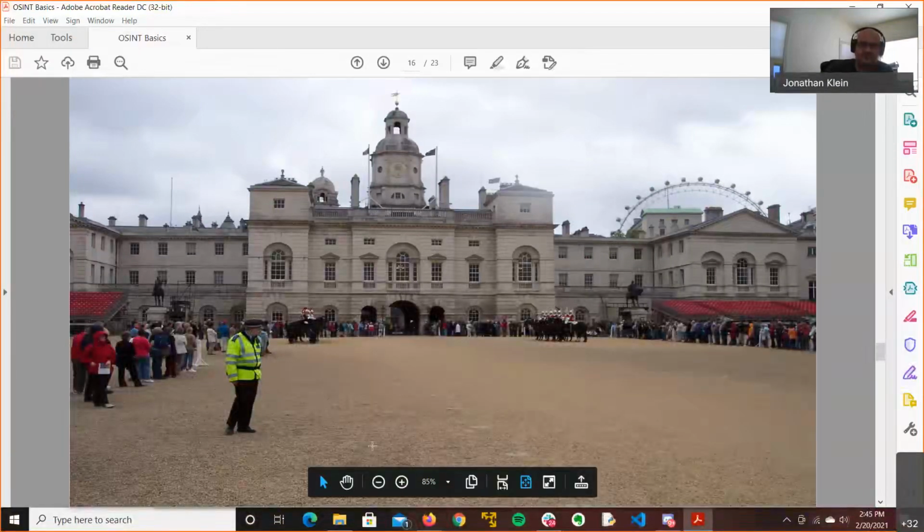You can look at this right here. You have a police officer. You see some statues right here. You can look at this wheel right here. That could be a giveaway. It's a certain landmark. And you have some people right here. More likely they're tourists.